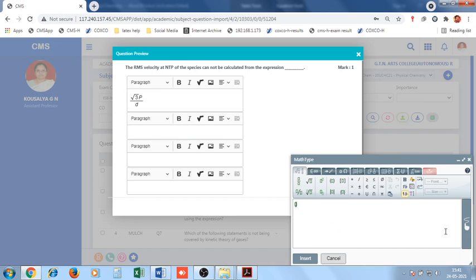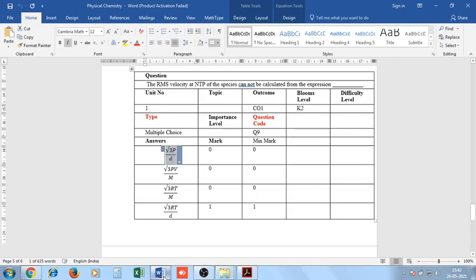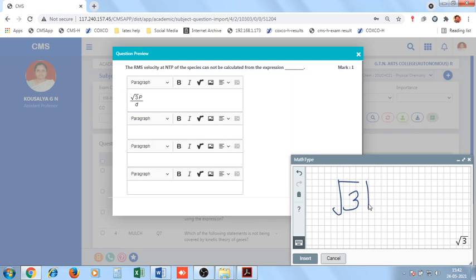Now, let's explore another option in the mathematical equation. Instead of using the keyboard option, go to handwritten mode. Root 3, and what is the option? PV by M. So root 3 PV by M.